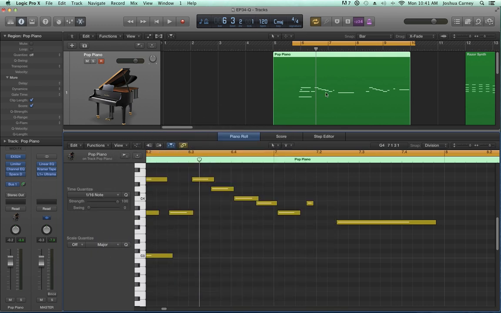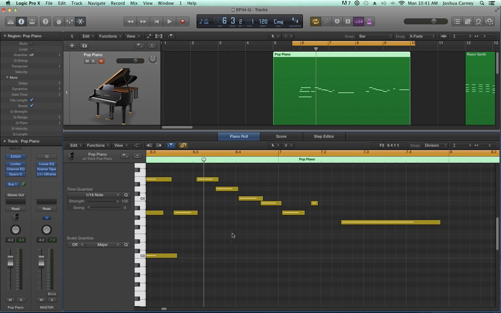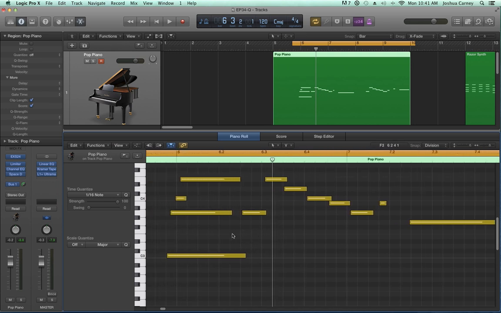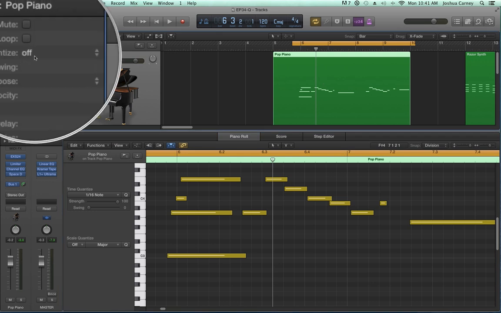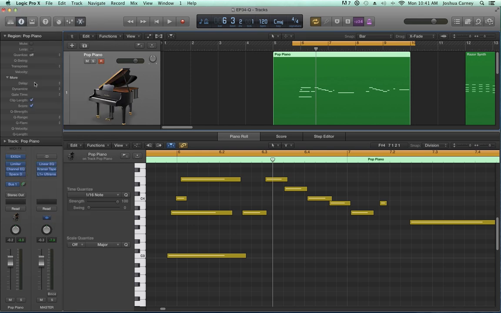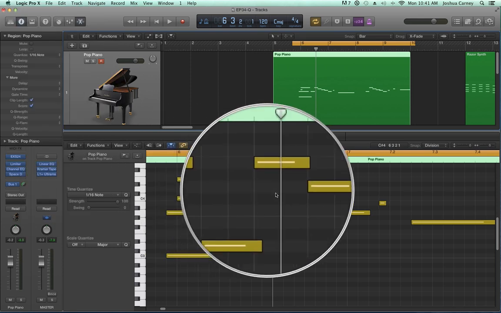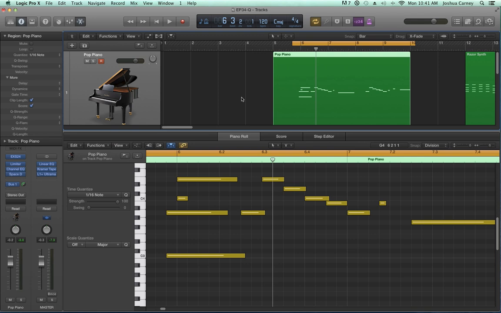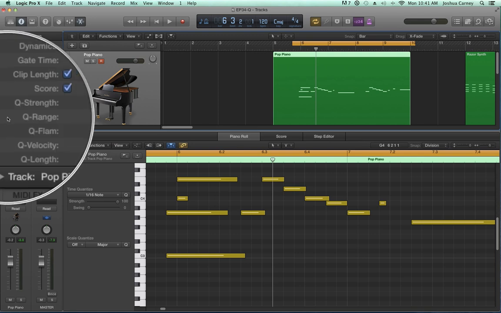So we can quantize this, and it looks like the best quantization value is going to be a 16th note. So I'm going to click on it, go to the quantize menu over here, and choose a 16th note. All of the notes snap to their nearest 16th. So how do the advanced quantization features come into play? Well, let's start with Q-Strength.